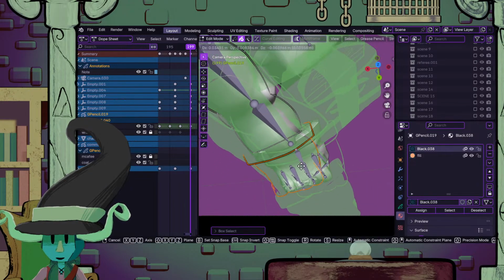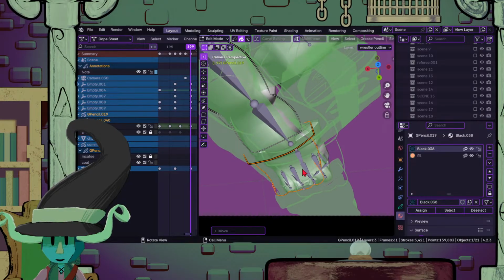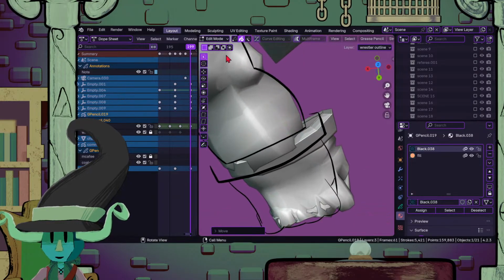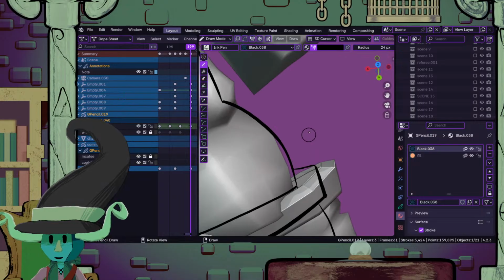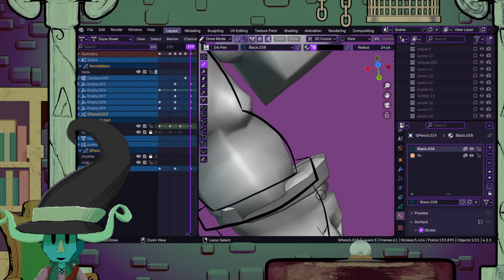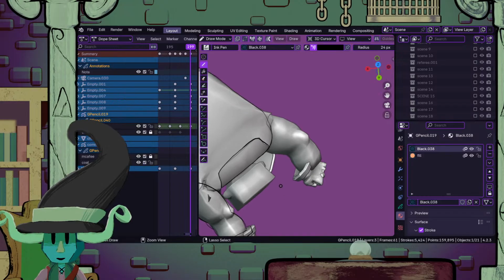Move this over here. And let's make the edges of this glove here. There we go. Yeah, salad is good.